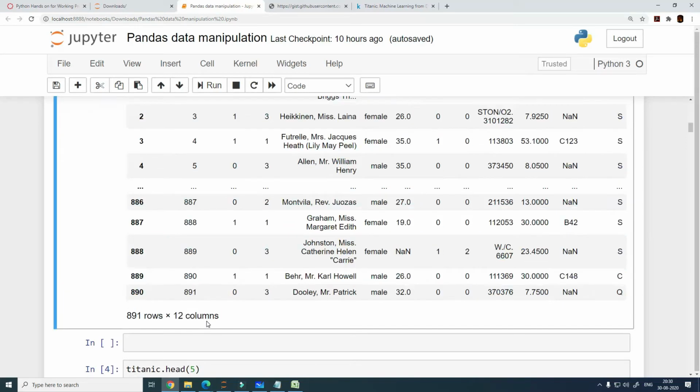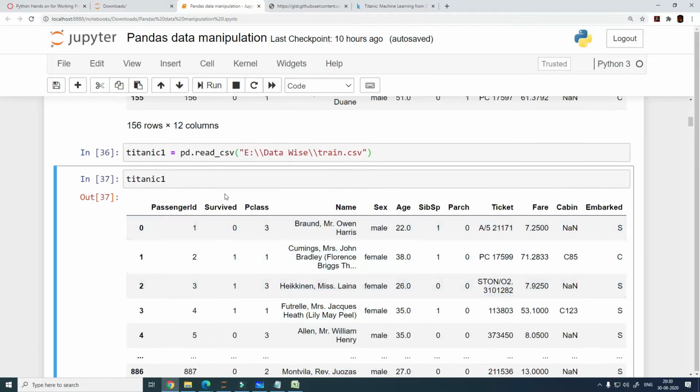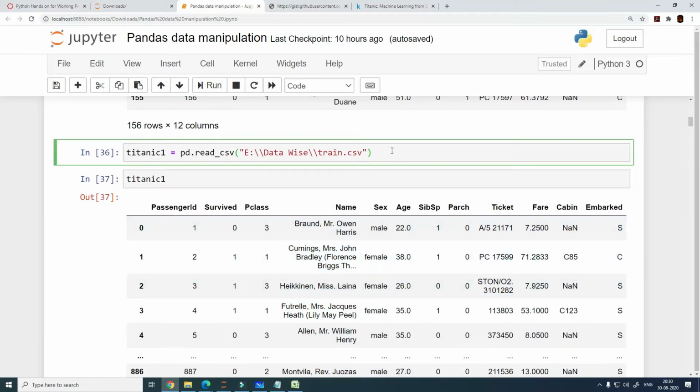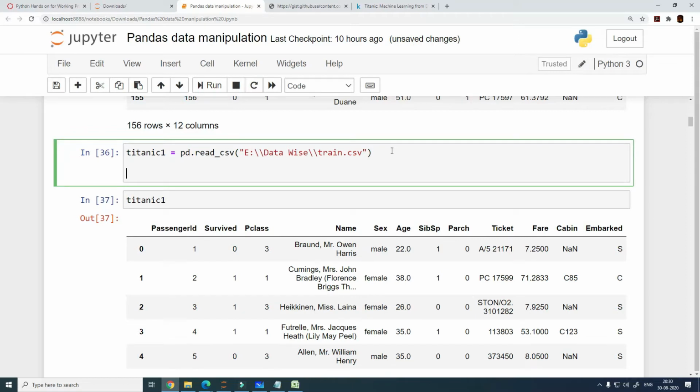So this is how you create a data frame. This is very simple, read underscore CSV. Now there are a few other variations of the same command, and this is going to be very easy. Let's say that instead of a CSV, you have an Excel file. Then you can just use this command.